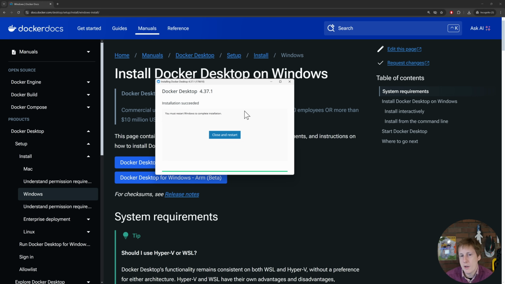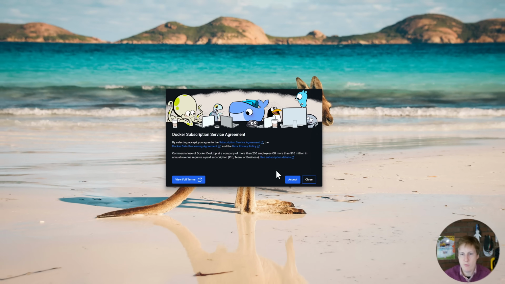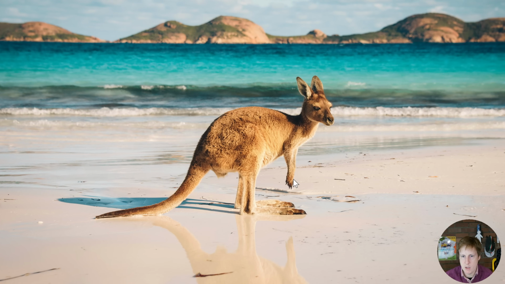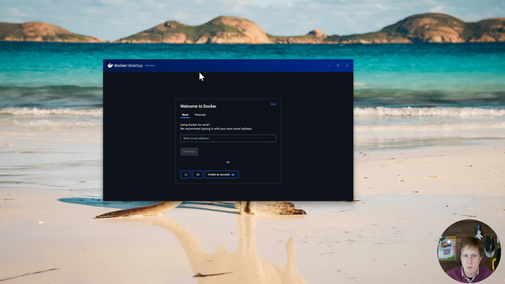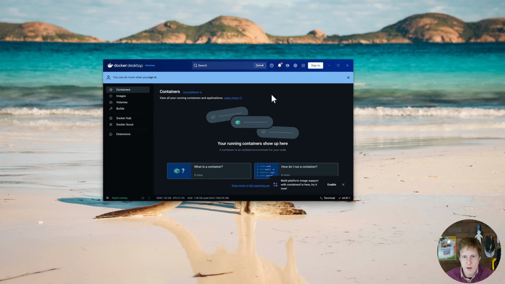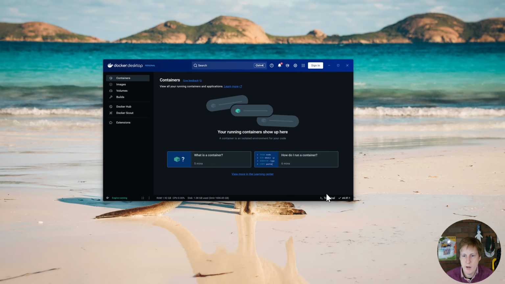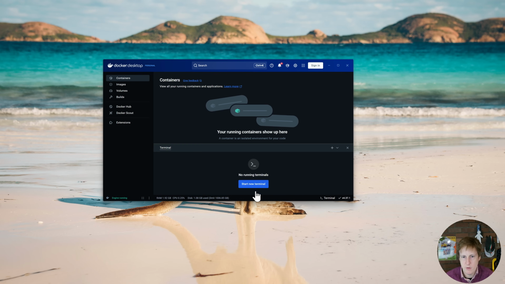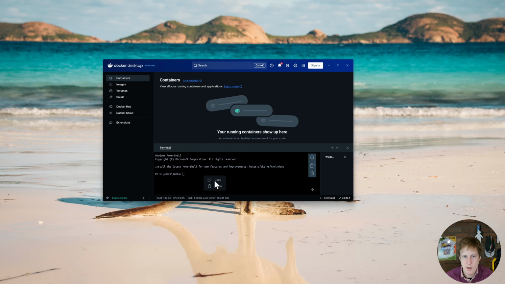Now that it's installed, we're going to have to reboot our machine, so let's do that, and I'll see you on the other side. So having restarted, let's accept the service agreement. And we're now presented with the Docker Desktop. Working our way through the installation process, we should be able to just skip this, skip the next step, and we're ready to get up and running. So once we're in here, we should be able to click on the terminal.